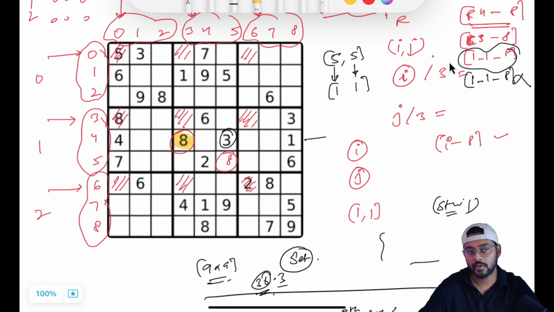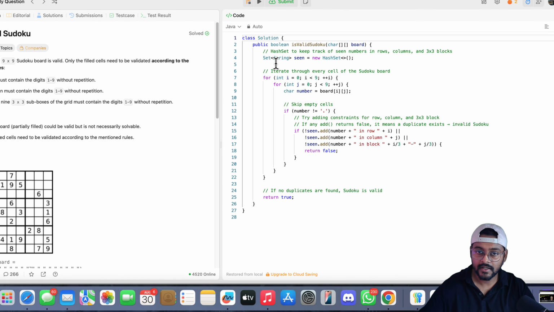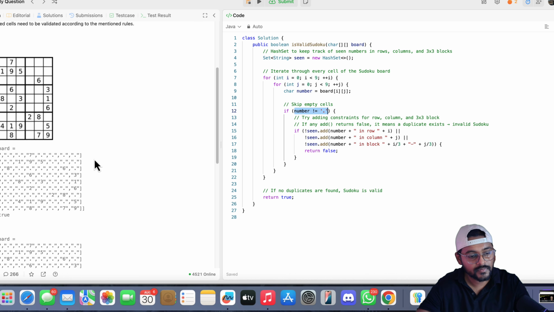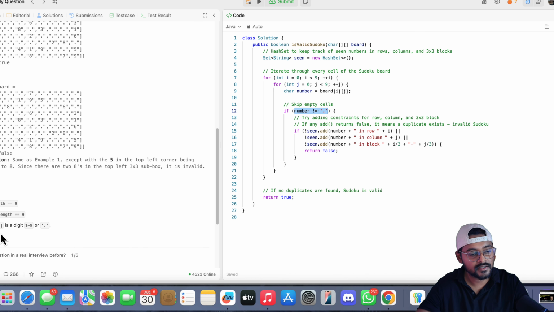Okay, that was all about the logic, and now I will show you the code that I wrote a couple of years back. Here I just took a hash set data structure. For every row, for every column, this is the number, and if this number is a dot, no need to do anything, since in the constraints the board has 1 to 9 or dot. Otherwise, check whether this number is already present in the row, in the column, or in the block.